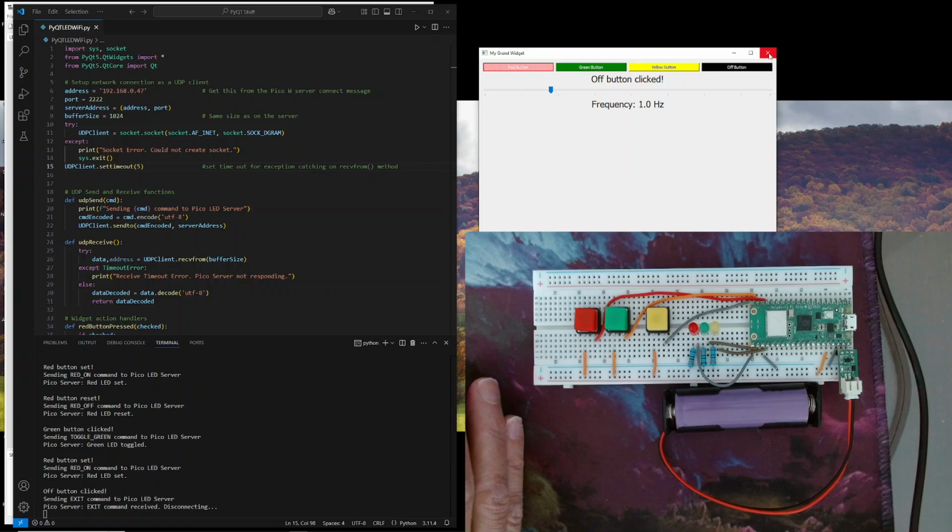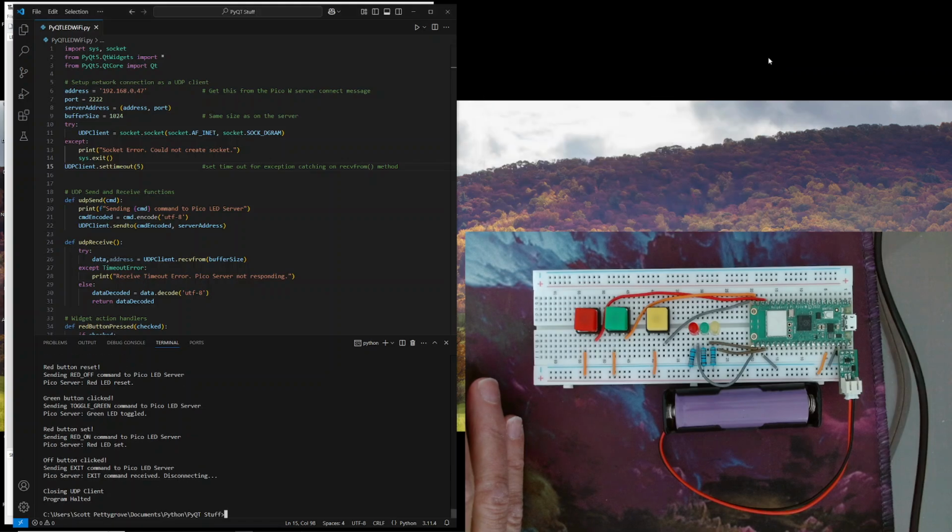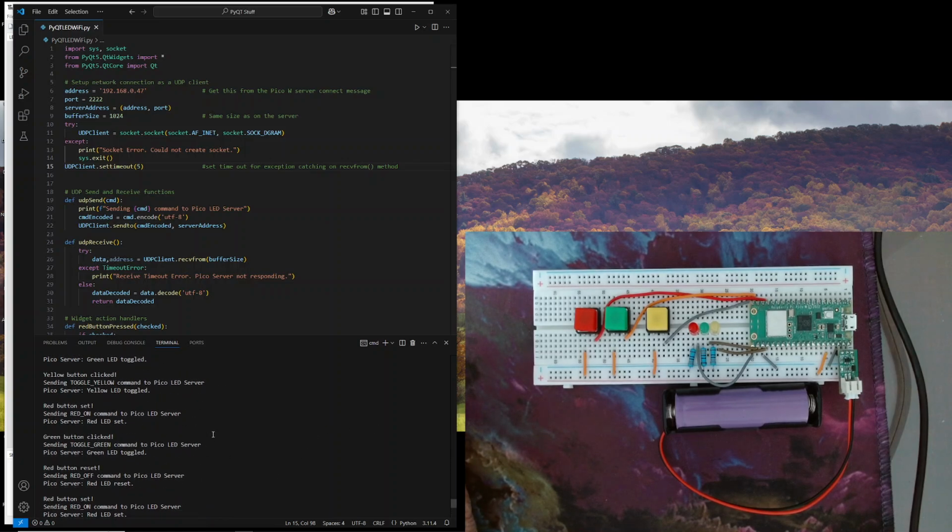And then lastly, when you close the window on the PyQt application, it will close the UDP client and halt the client program. All right, so that's the demo. Let's look at some of the messaging first.